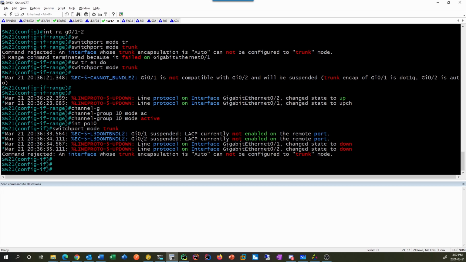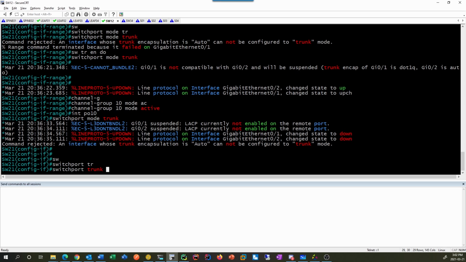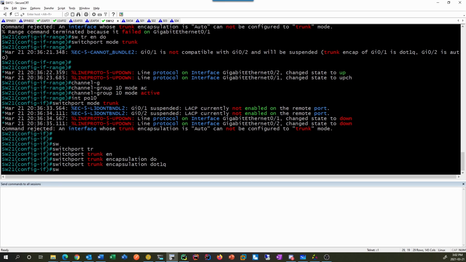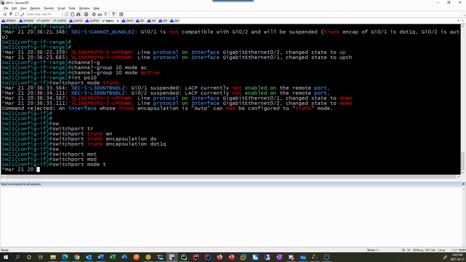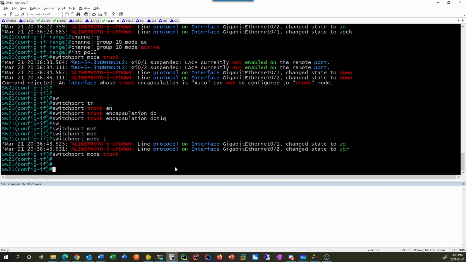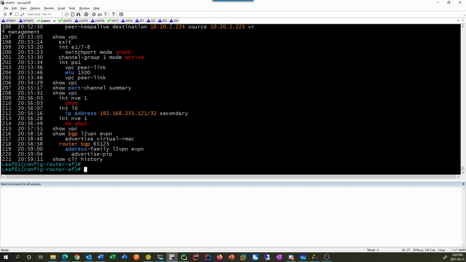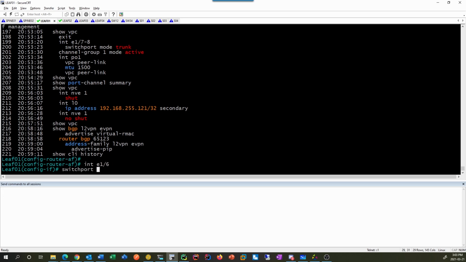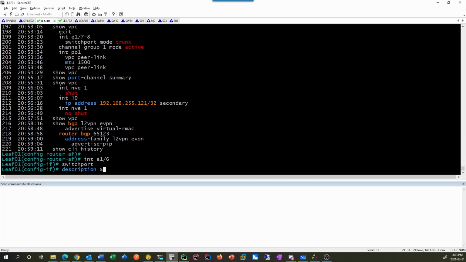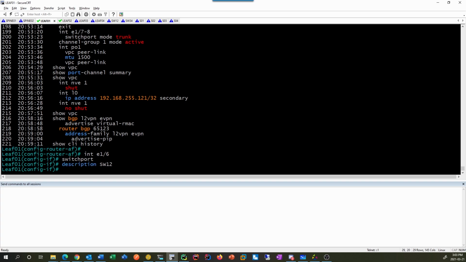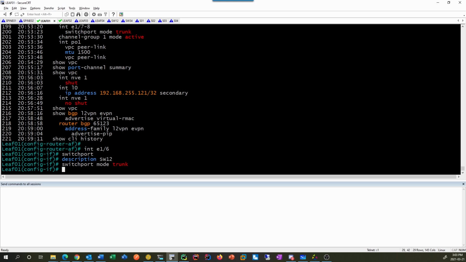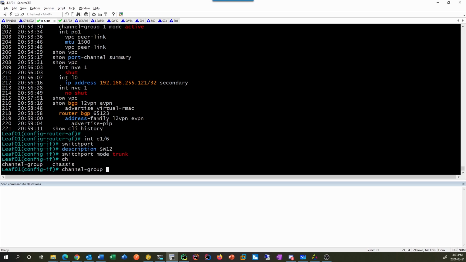Okay, so that should be ready to go. So the switch is trying to do LACP. All we've got to do here is go to our switch port, which is 6 in my case. We're going to say this is a switch port. This is switch 12. We're going to say that this is a trunk. And we're going to say that this is LACP.